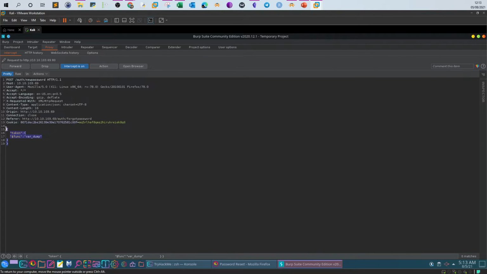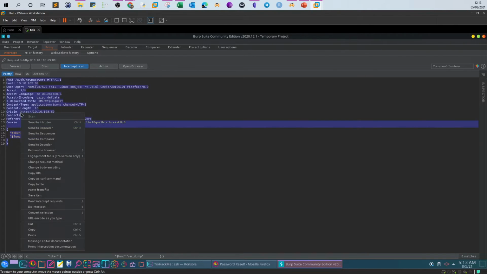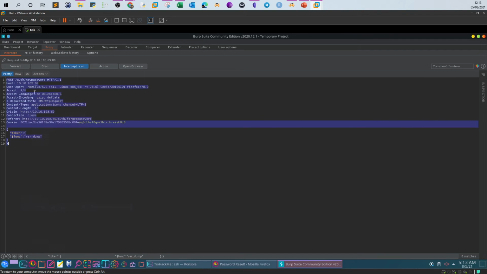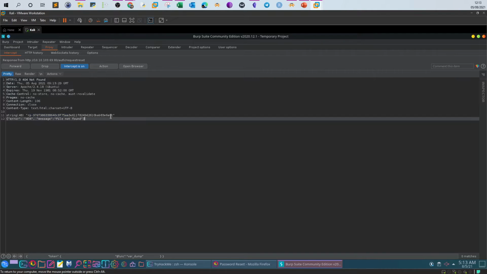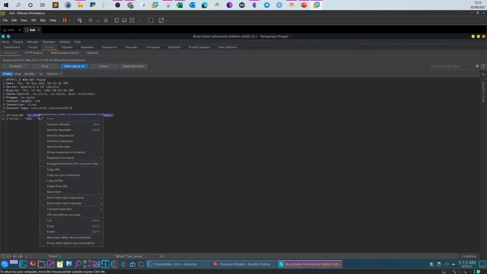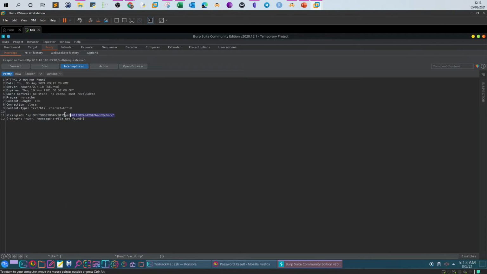Let me copy this part and send this. Forward. So we get some kind of token here. So take this token. We're going to use this token to generate a password reset request. So copy that token. I'm going to copy that to my browser.